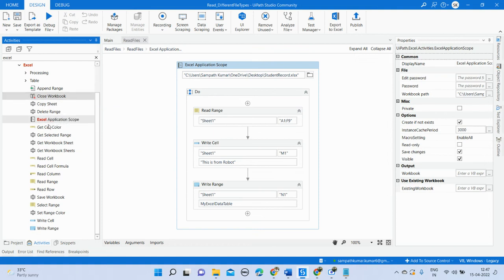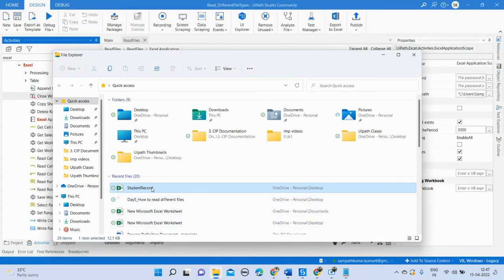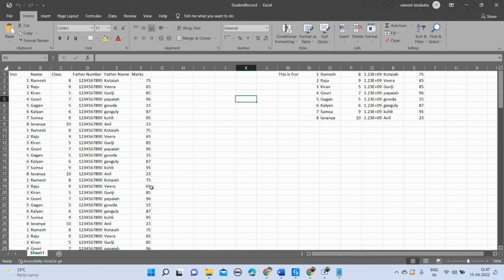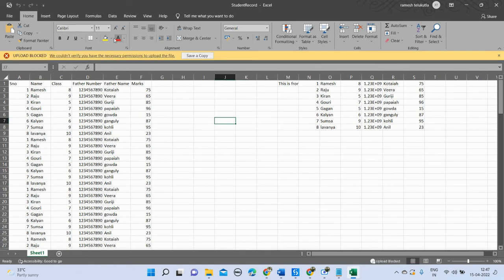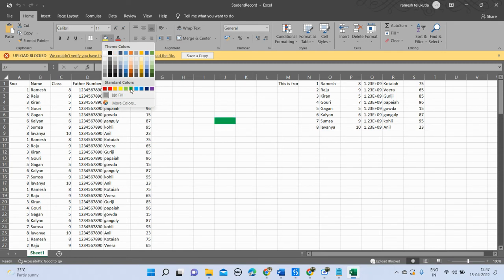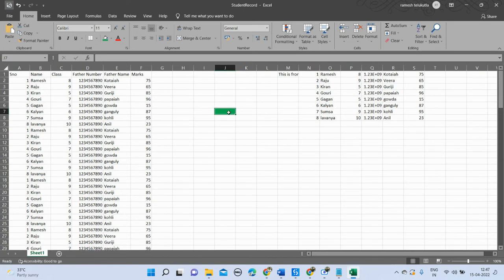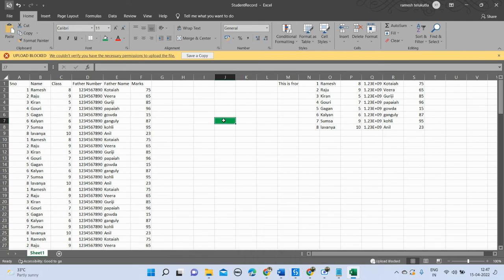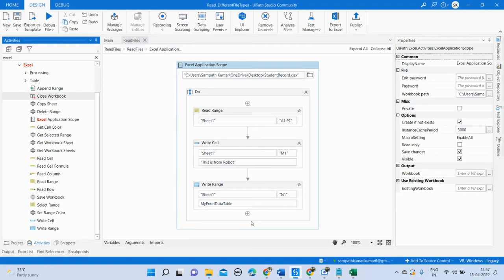Okay, and there is one more interesting one, which is get cell color. In an Excel sheet we can do a lot of activities, right? If I want to get some color from the Excel sheet, suppose the cell color of this one, I'm trying to add the cell color here. So I'll apply a green color in J7 and add a value in it. Okay, I just want to read the color from the sheet.